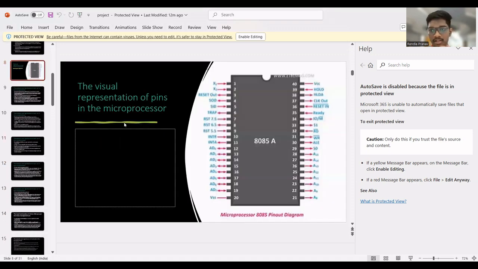So here I'll be discussing the visual. In this slide, I'm going to be talking about visual representations of the pins in the microprocessor. As you can see here, pin one starts from the top left corner of the microprocessor, and it just goes down. As we go down, we increase the number by one. So one, two, three, and so on till 20.